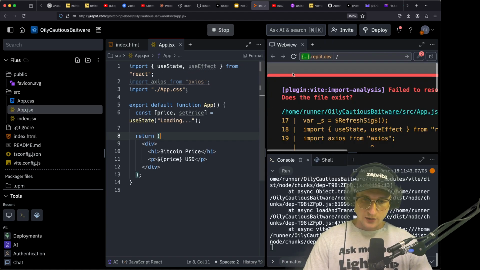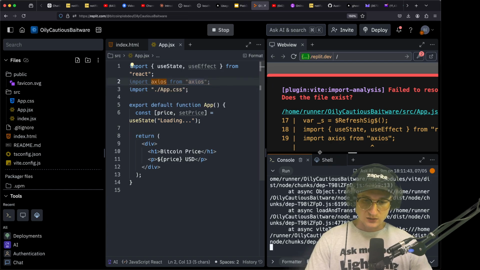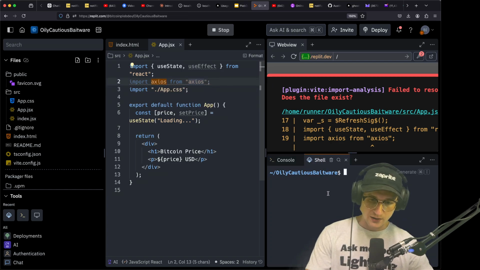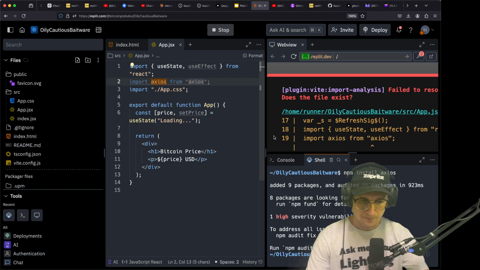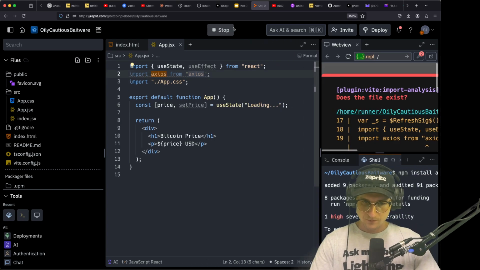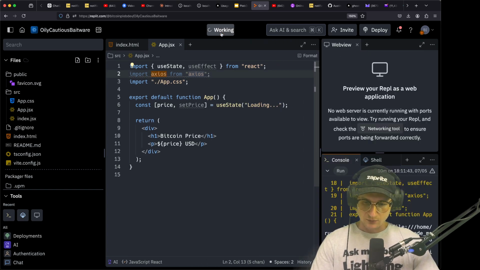And one other thing we're going to need to do is, we're importing Axios here, but we need to install Axios. So you can go to your shell, and we can say npm install axios, just like that. And let's try and rerun this.